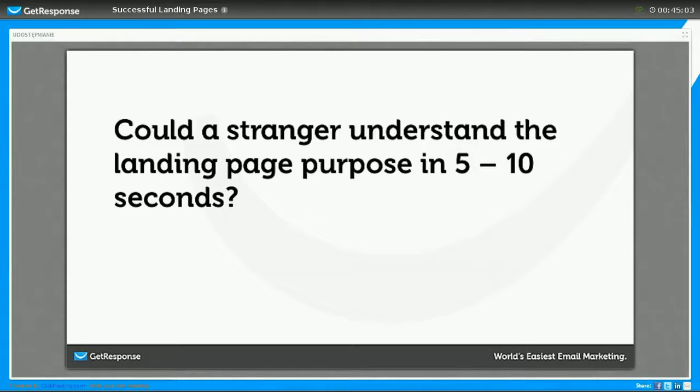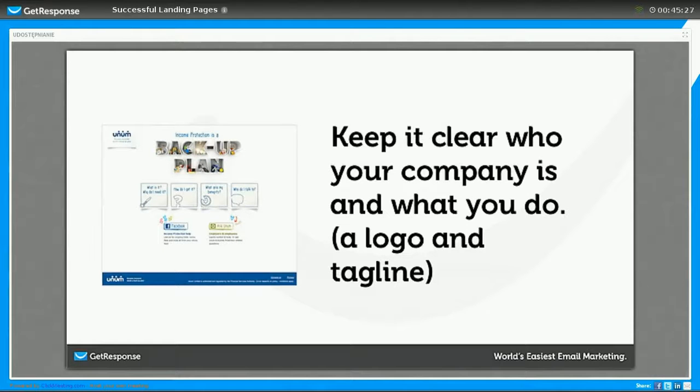This actually tells me straight away what I can do with the service. So always remember to use simple and straightforward headlines, subheadlines, and copywriting that won't be misleading to your visitors, and will tell them what they can actually do with your service and on that particular landing page.